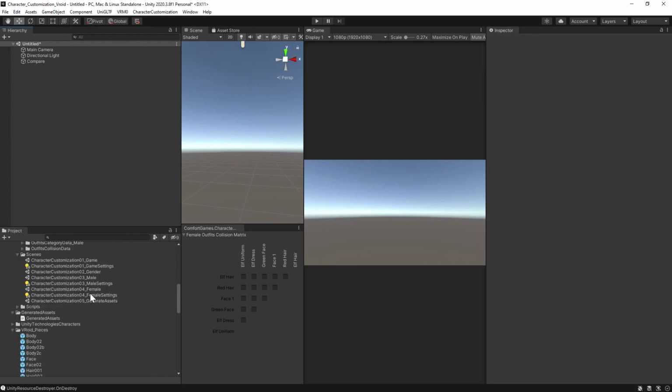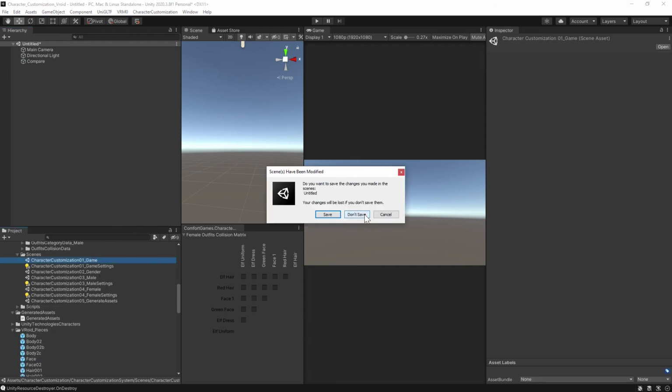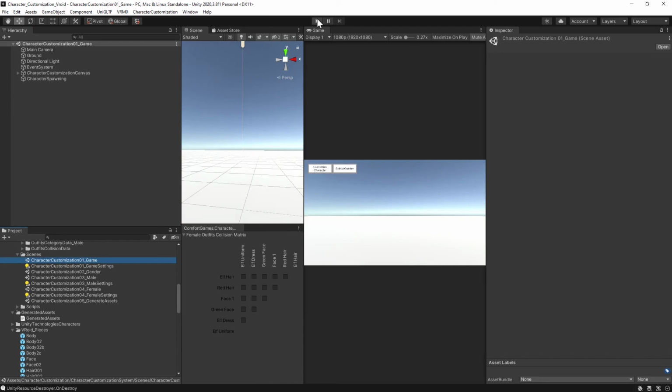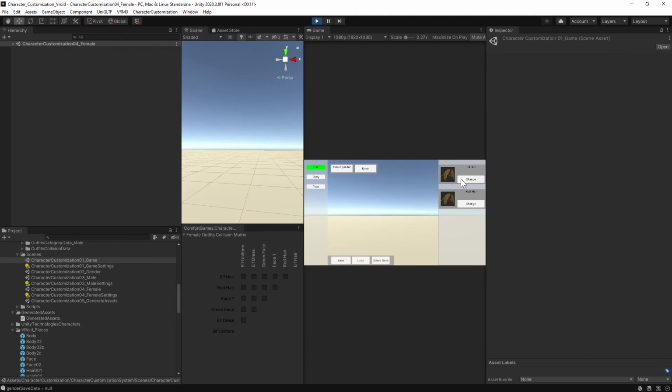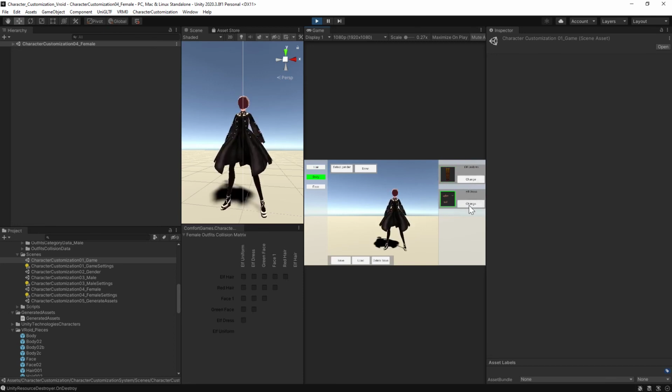And if we return to our game scene, we don't need to save this temporary scene. Now if we hit play, we can select gender, female. So again, this was the hair, the red hair. Now when we go to body, this body works and this body works.